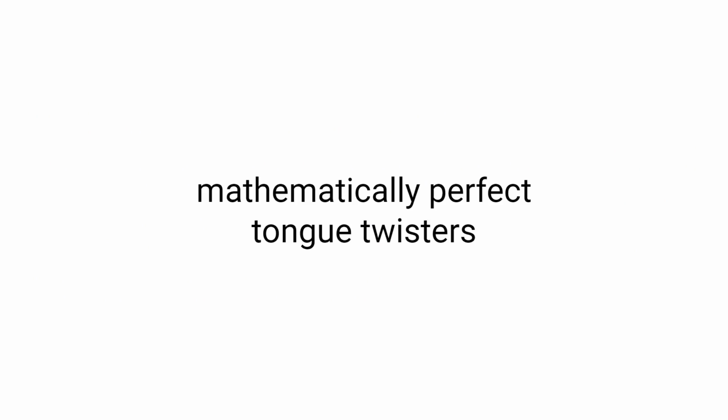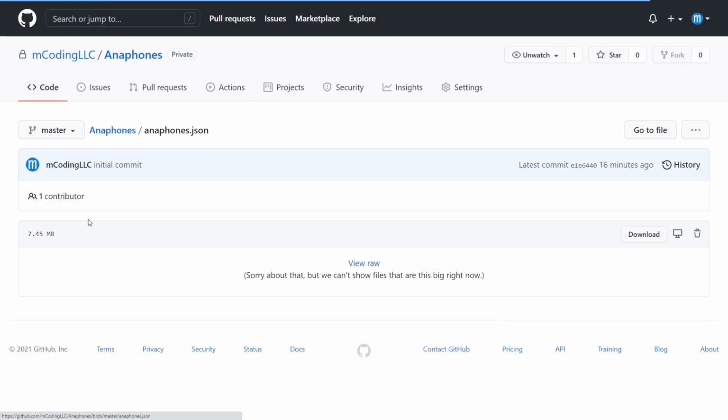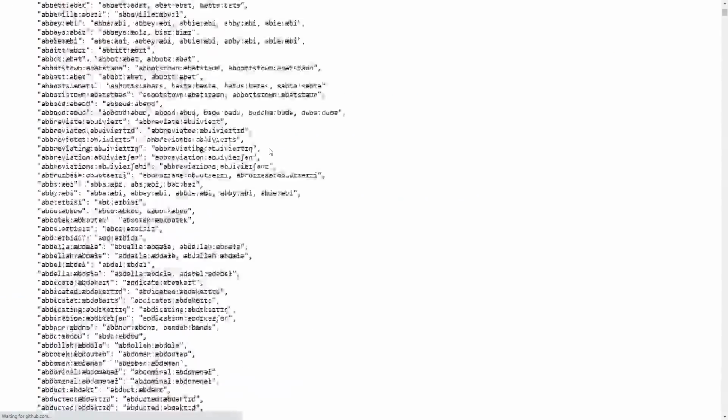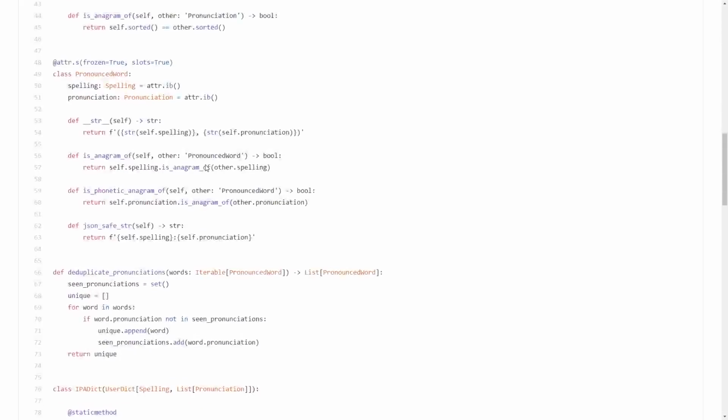These are mathematically perfect tongue twisters. They literally twist your tongue to make the same noises but in a different order over and over. And I think that's kind of cool. So I made an entire dictionary of these anaphones and put a link to it in the description. You can also find the Python source code that I used to create this dictionary. In any case, there are a lot of fun ones, so post your favorites in the description, and if you can, try to make sentences out of them.